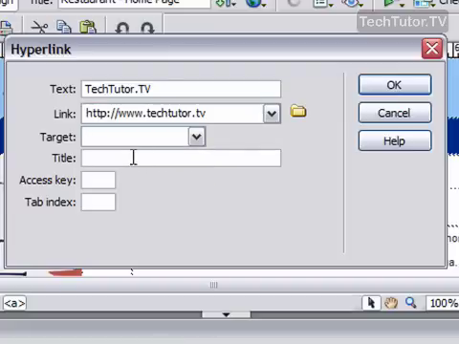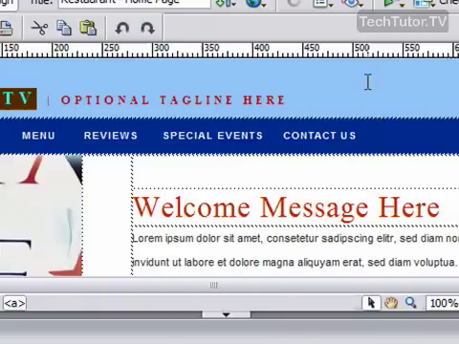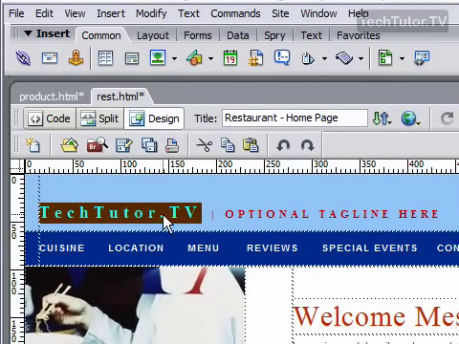I can also choose a title for that link if I want, an access key, and a tab index if I want. So if you want any of those advanced options, then you could set them here. Click OK, and you've now set your absolute link. So that's going to link to the website techtutor.tv.